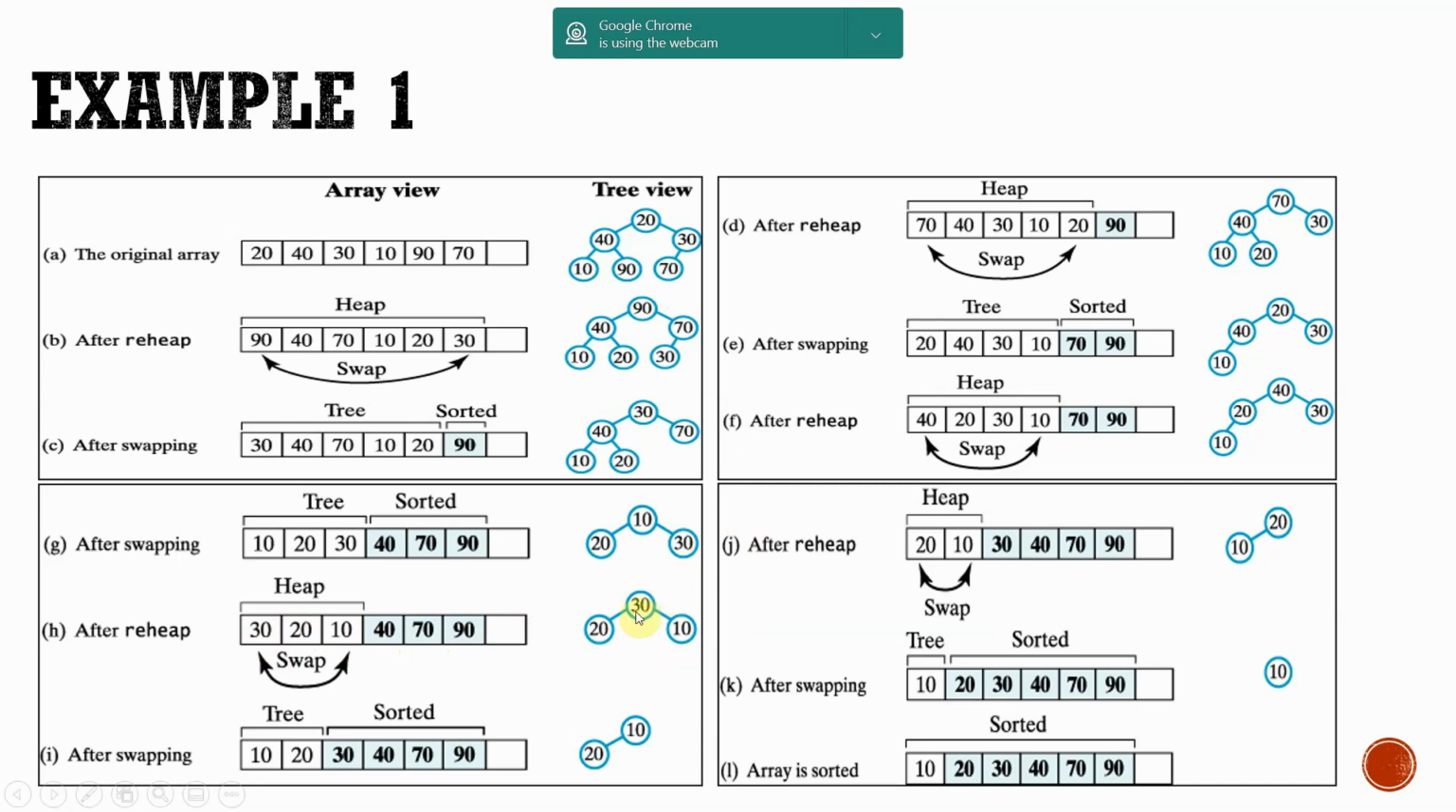Again, 30 is now going to be removed, which is the new root. We're eventually going to store it in the sorted section, right? When 30 is gone, the last element in the heap, which is 10, is going to replace it. So 10 goes up, 30 is gone, and this root only has one child. And this is violating the max heap order property. So we have to swap these two. 20 goes up, 10 goes down, so we have 20 and 10.